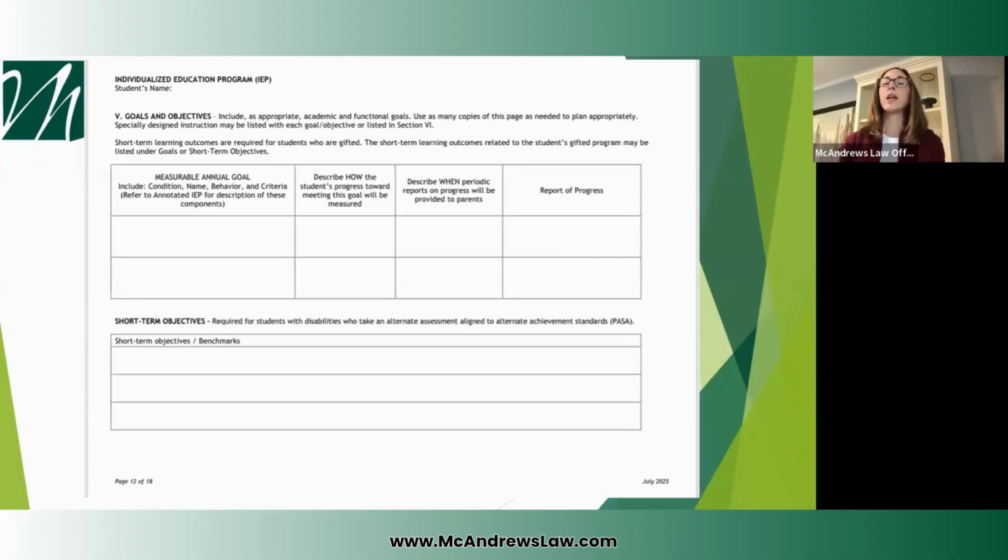What's really important about reviewing goals is, 1, do you have a goal in each area of need? 2, can you measure the goal? Do you understand how the team is going to measure the goal? And 3, is it an appropriately ambitious goal for your child? So understanding where that baseline is and where you want the child to end up is so critical.